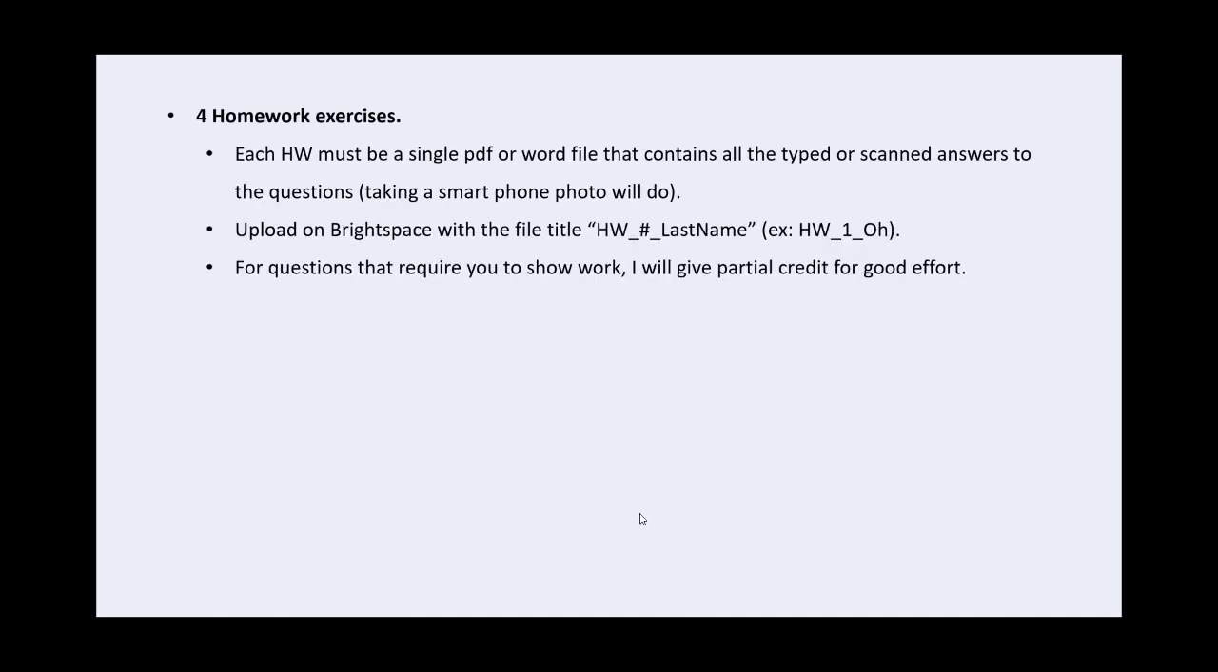There'll be 4 homework exercises, and each homework must be a single PDF or Word file that contains all the typed or scanned answers to the questions. Feel free, if you don't have a scanner readily available, to take a photo of your work, but make sure that the photos are in one PDF or Word file when you upload it. You can upload it with the name, homework number, and your last name. And make sure, if it's not multiple choice, that you show your work as much as possible, so I can give partial credit even if your answer is wrong.